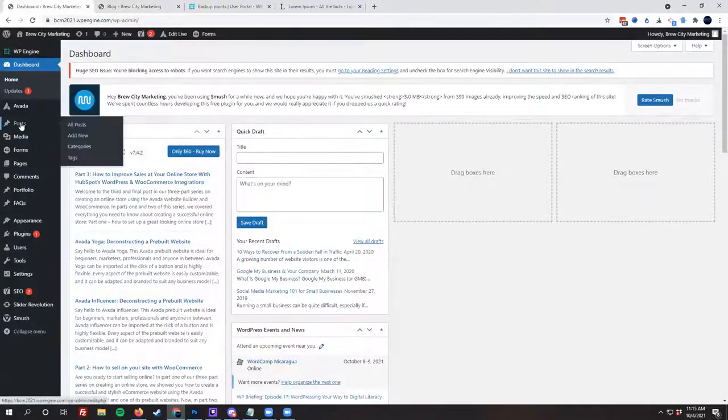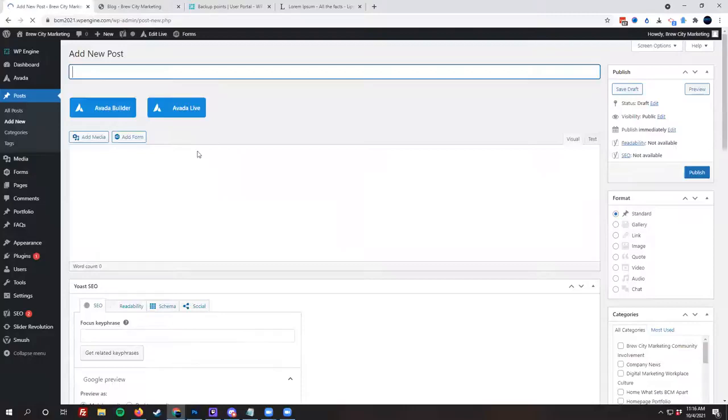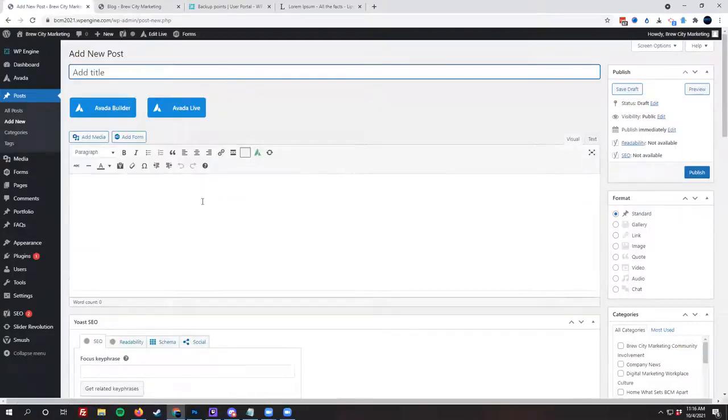So the first thing you want to do is go to Posts, All Posts. And you'll see that there are a number of posts in here for this particular site. You're just going to want to go to Add New. And from here, a lot of this stuff is going to end up being very similar to using either the WordPress editor or a normal Microsoft Word or other text editor. We're just going to put our post title in here.